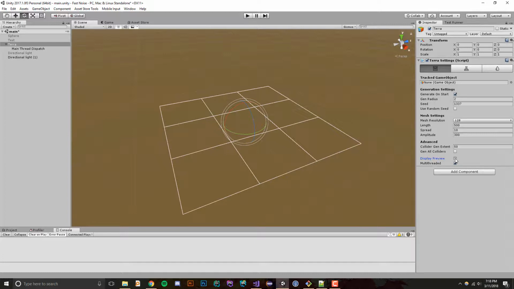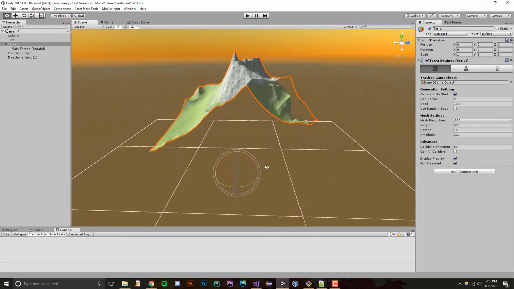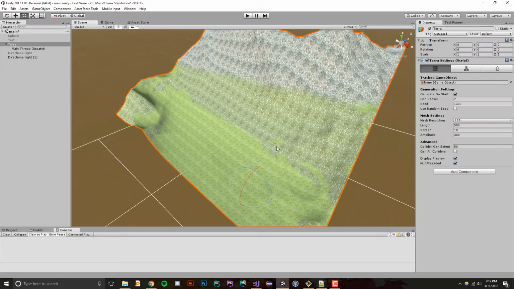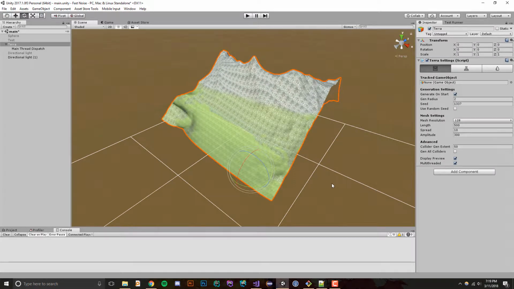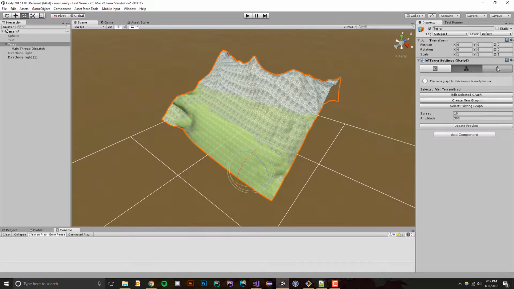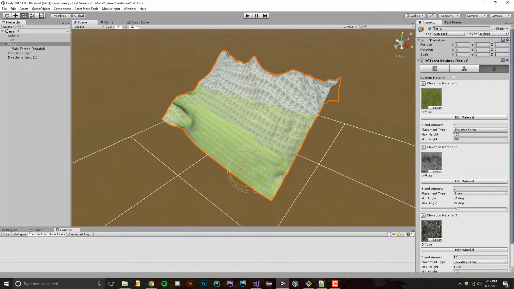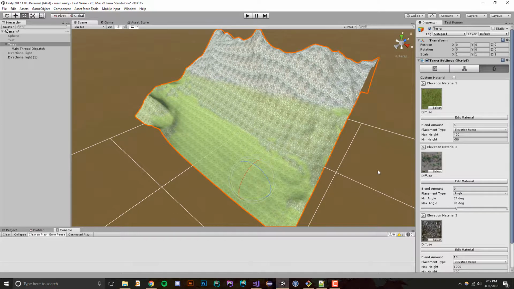So if we go ahead and toggle on this display preview, you'll see that a tile loads and it can be seen in the editor. This is something I've set up already. I've made the node graph and I've set up some materials. There's also an angle placement type, which has been released in Terra, but this is the first time I'm showing it live in video.